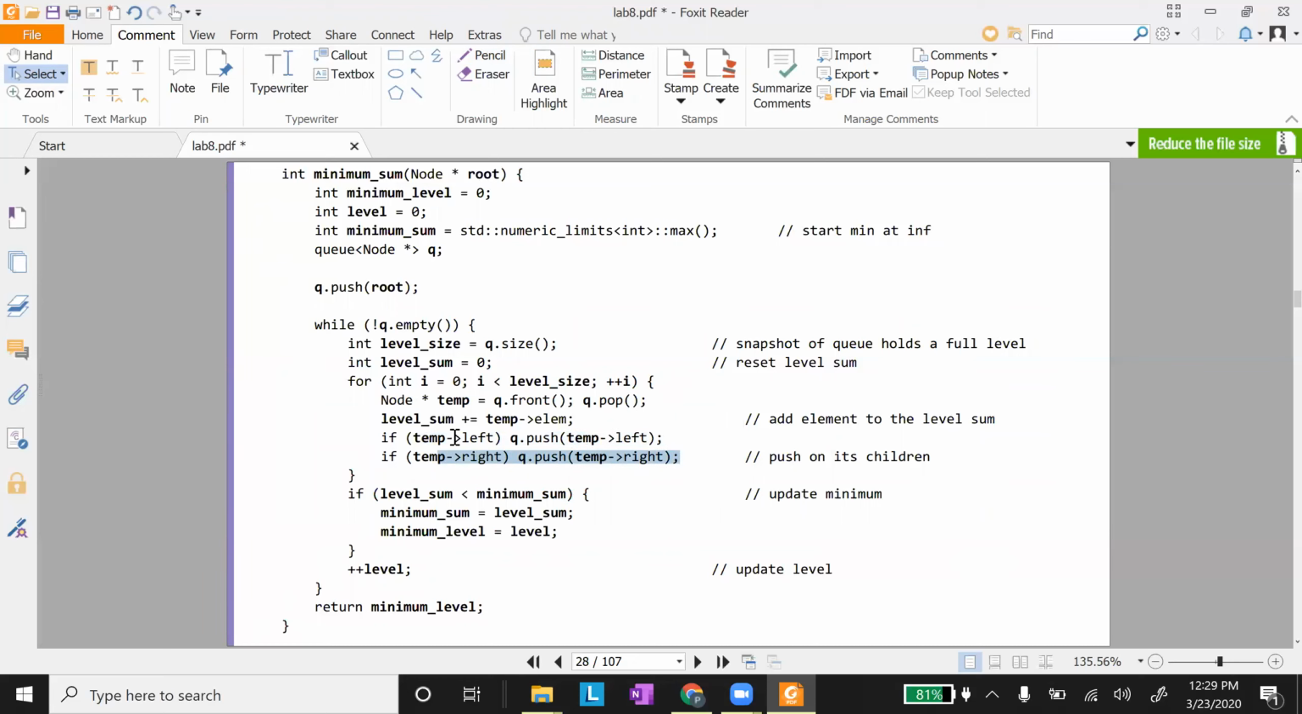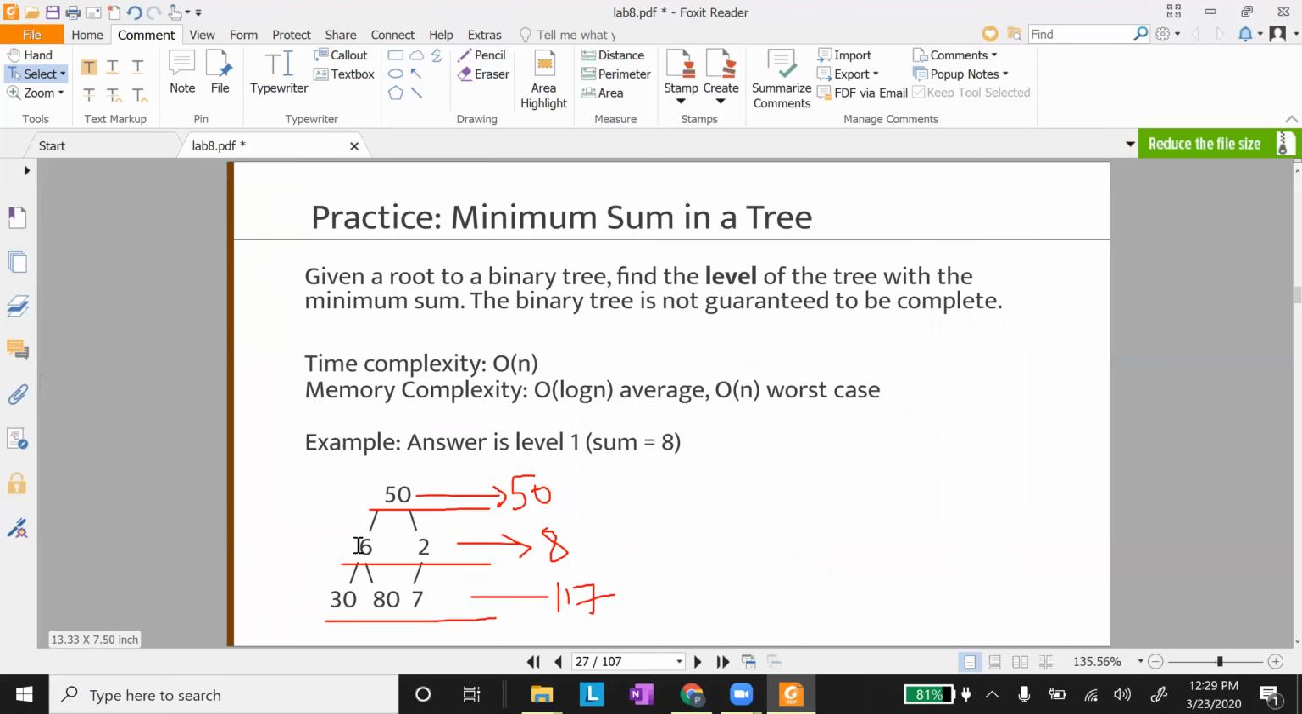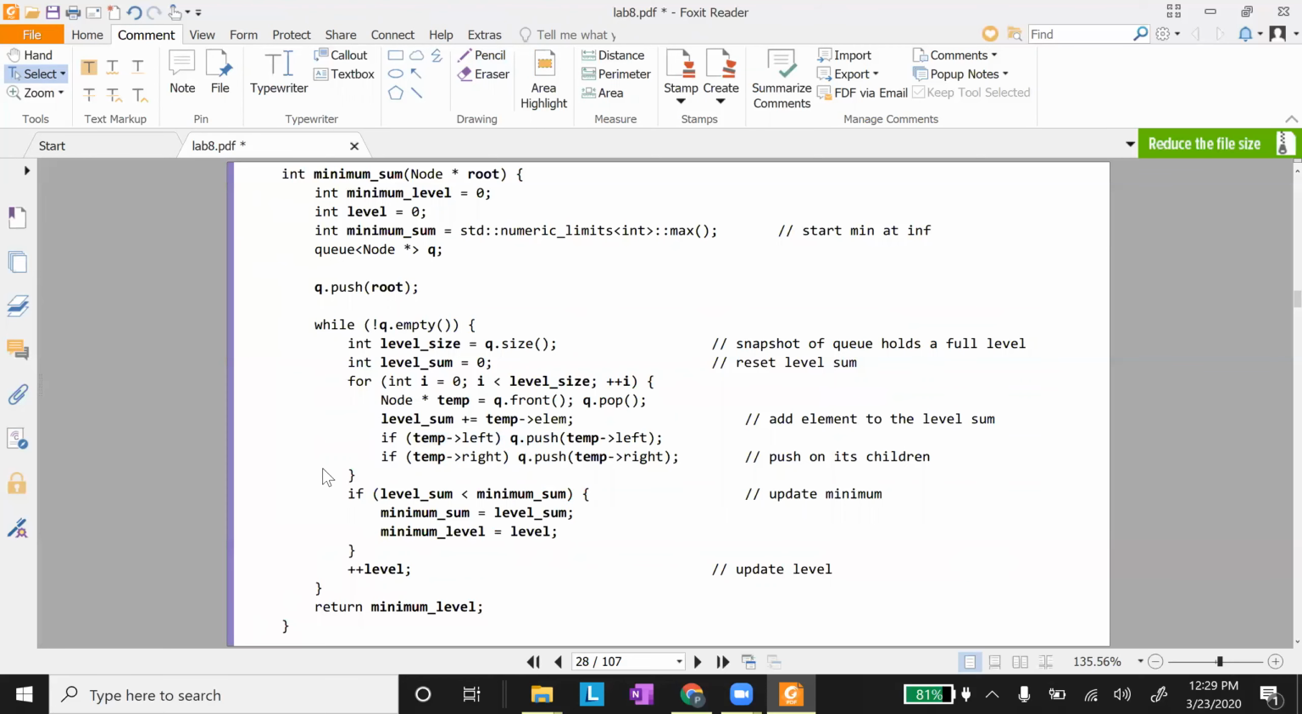Something you're going to notice here is that since it's a binary tree, for each node on a level, for example, currently the queue has 6 and 2, I'm going to be pushing 30 and 80 and 7. Once you see that, we are storing the minimum sum and the minimum level, and you return the minimum level. So take a minute, pause potentially, and go through the solution to see if this makes sense to you.